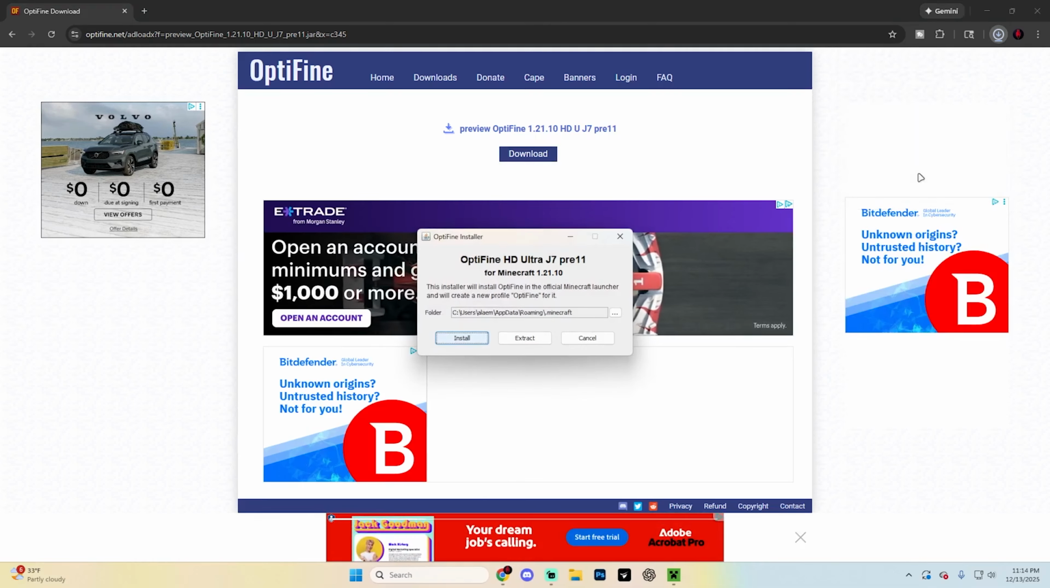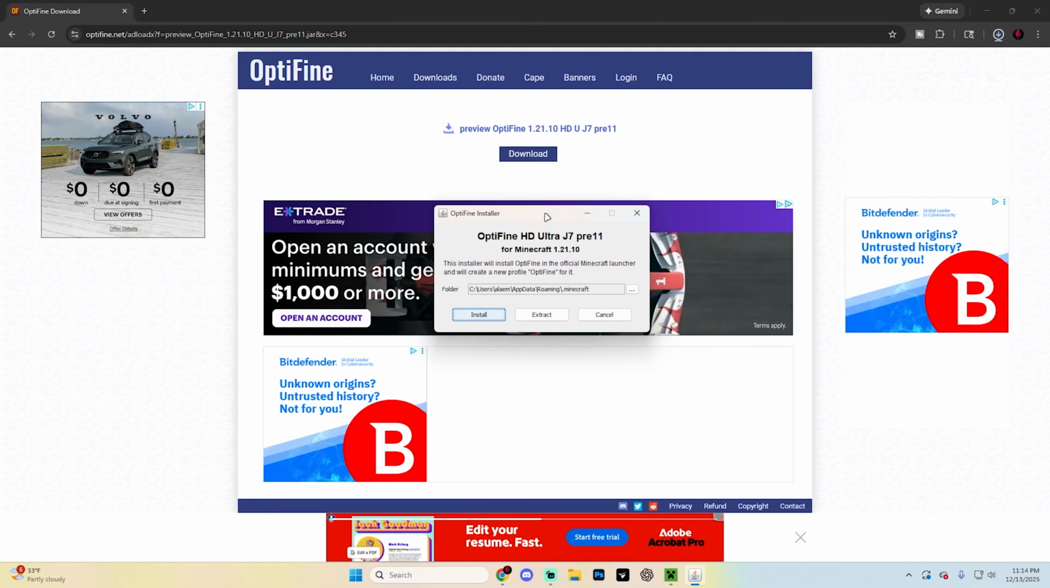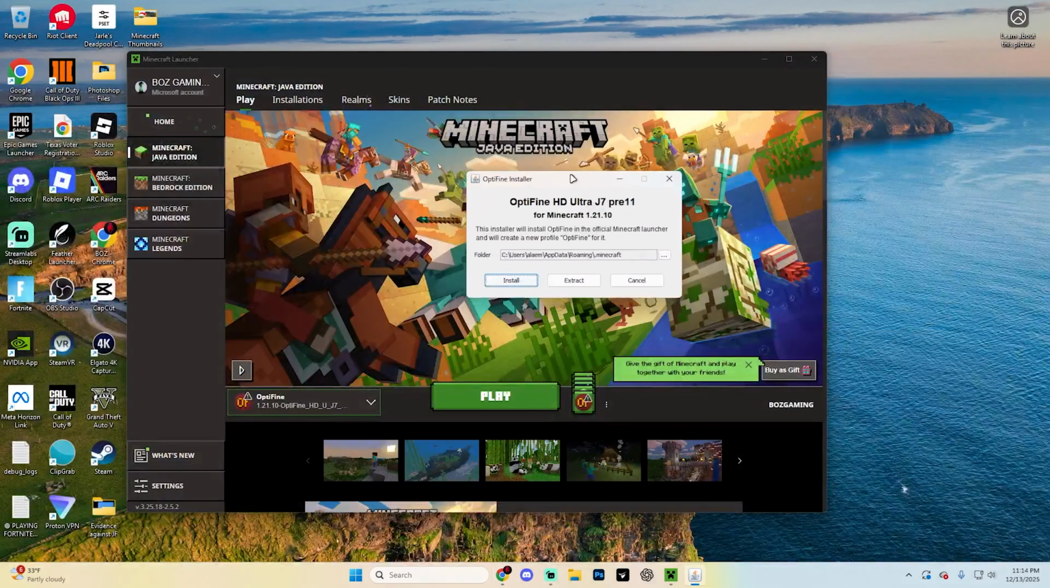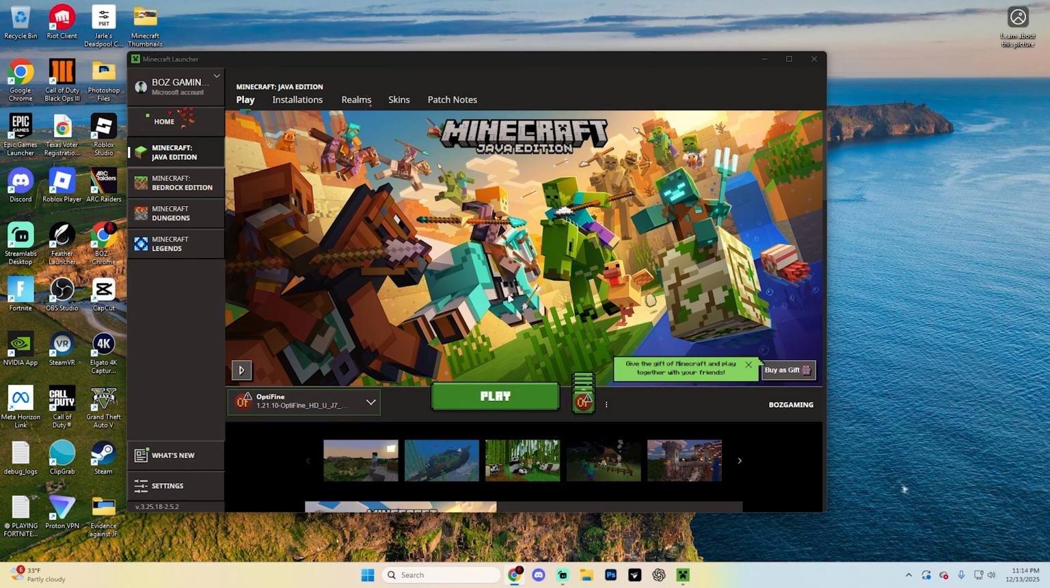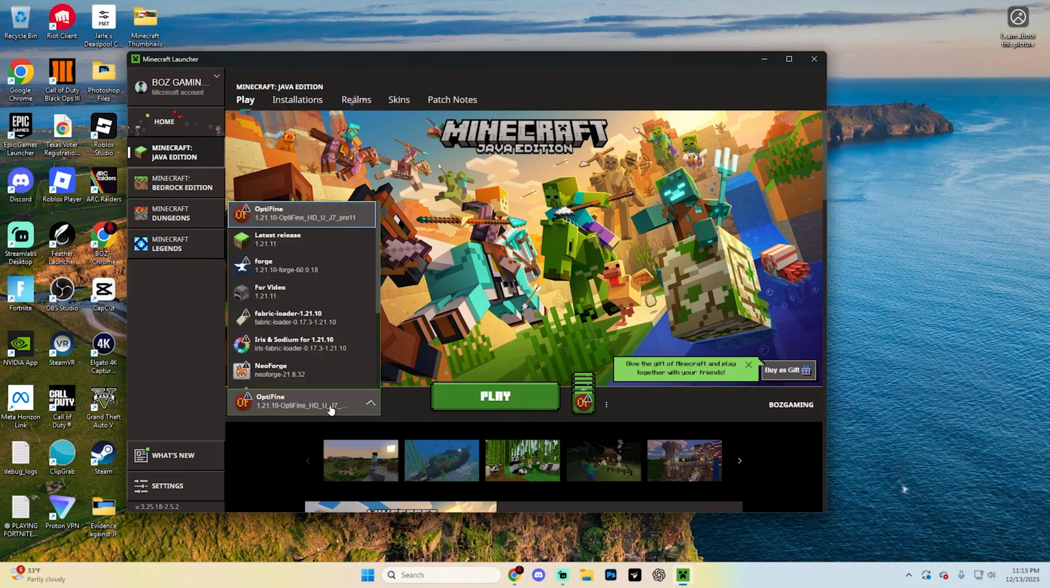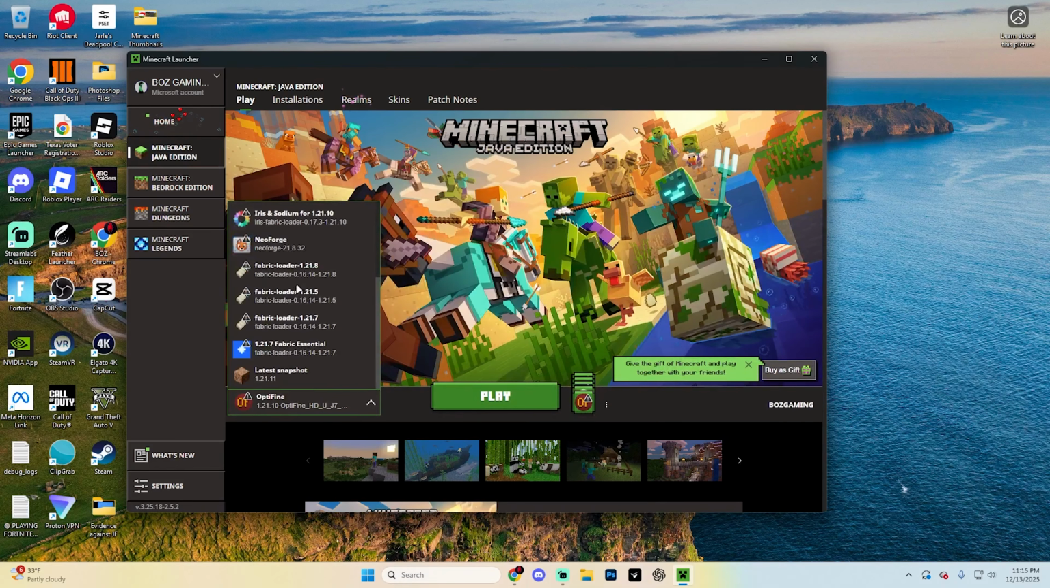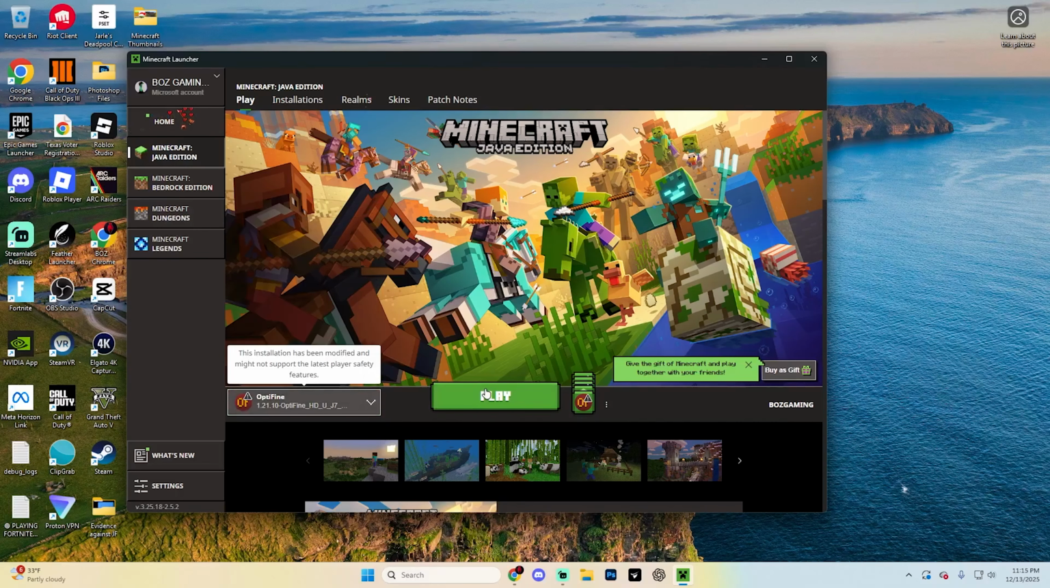When it does finish, simply open it up and you're going to have a page that looks something like this. Simply hit install and then hit OK when it does finish, and then you'll be good to go. From here, open up the Minecraft launcher and you should see OptiFine down in the very bottom. If you don't see it, select it and just scroll through this list and you'll find it on here. Select it and then hit play.